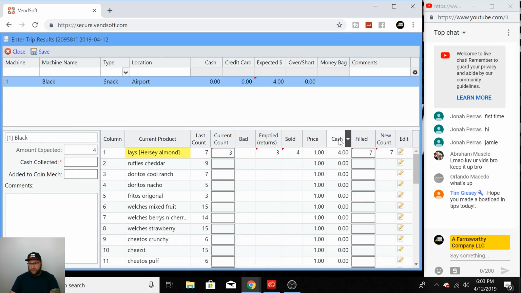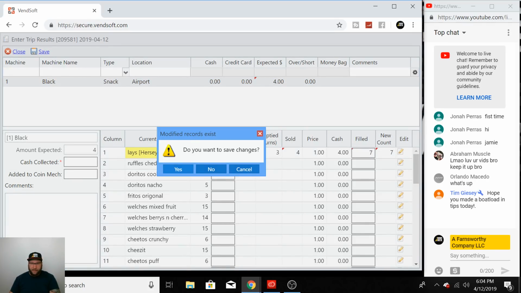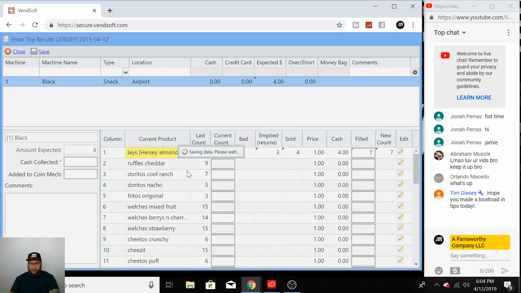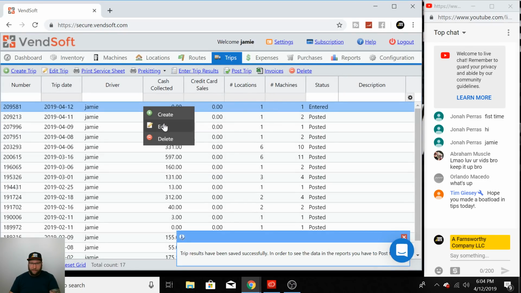But as far as Vendsoft is concerned, what you did is you went in and you pulled out those 3 bags of chips that you had, and you replaced it with Hershey's almond. That's what happened here. But this is how you keep track of it in your software. We're going to close this out. You want to discard changes? Yeah. And we're just going to completely delete that altogether.